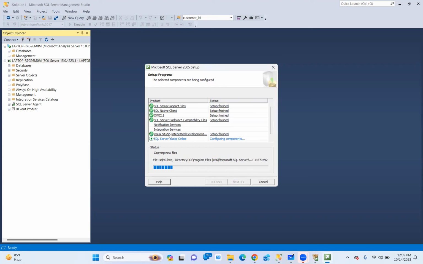It is doing all the additional stuff, sir, except the database engine. Okay.